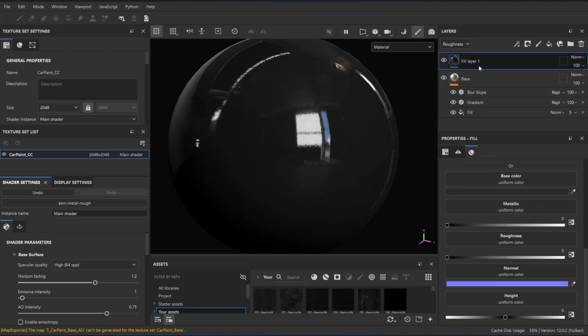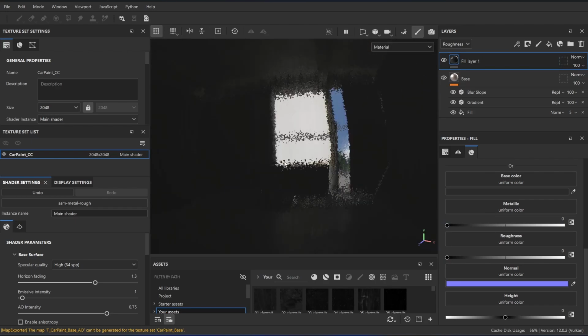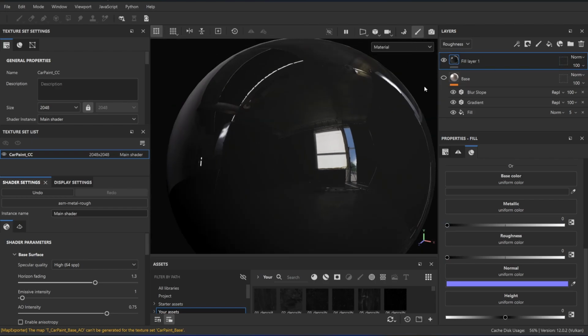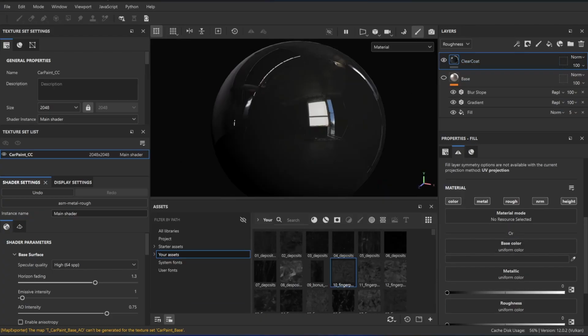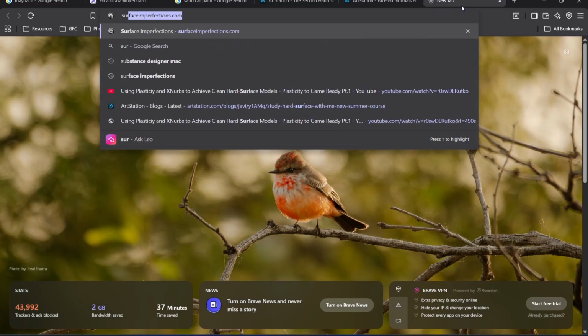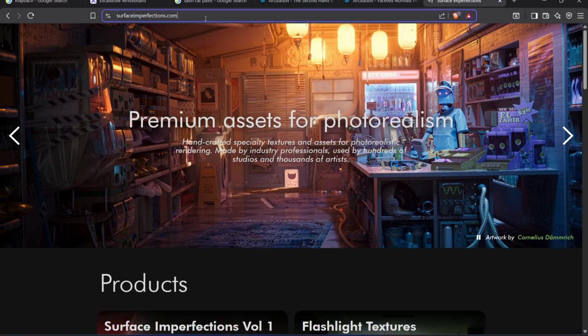So this should all be set to replace because right now we can see all this grain from the base. I mean, I could just hide the base. We don't need to mess with anything. So I'm gonna call this clear coat, and I think I'm just going to get some surface imperfection. I love this pack. It's called Surface Imperfections. You can find it at surfaceimperfections.com.